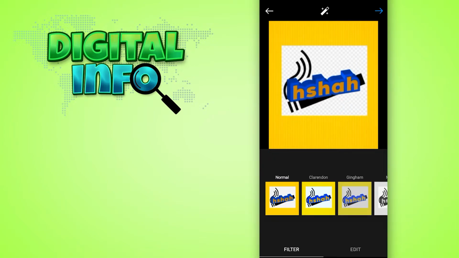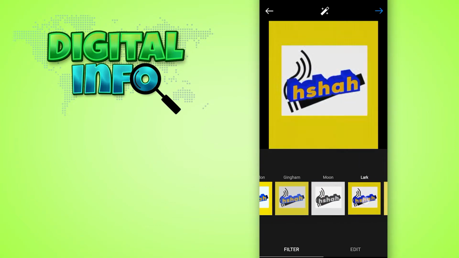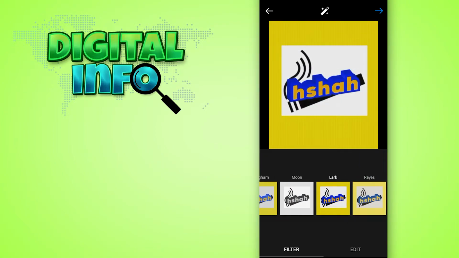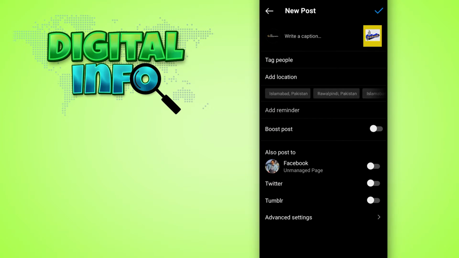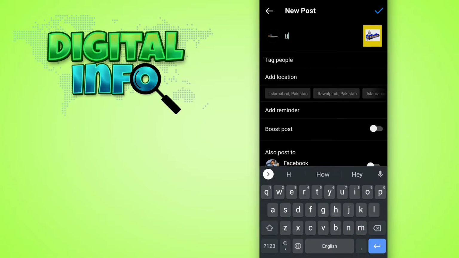And here if you want to edit your picture, you can simply select filter, or you can click on edit and do further editing. And after completing your editing, you just simply click on next again. And here you just simply write a caption.